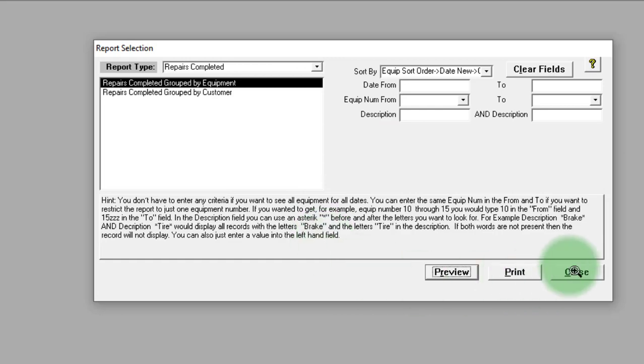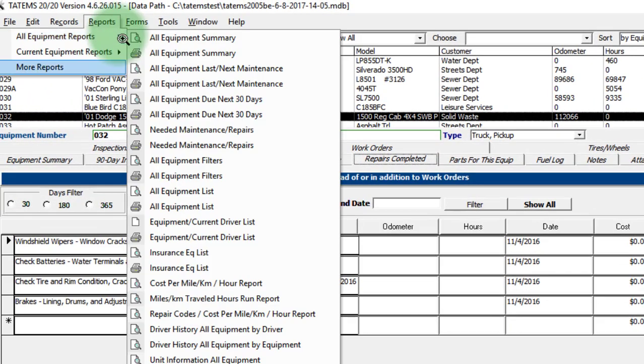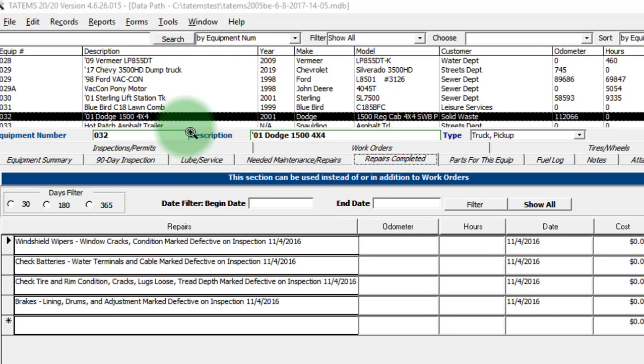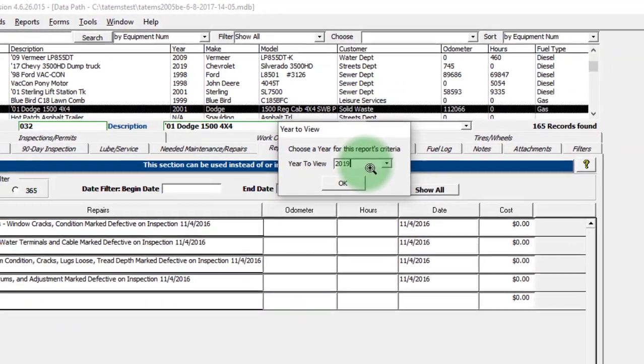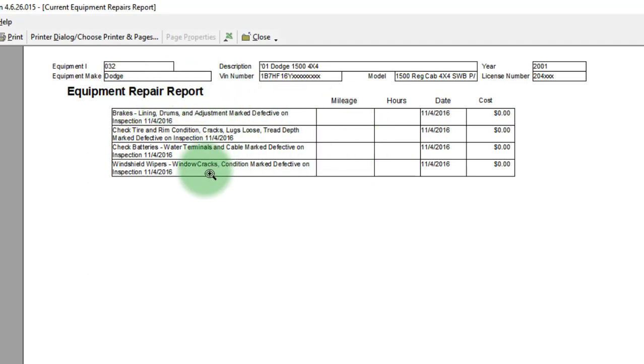Alright, so now we're going to go back over and look at a couple of other reports available for the repairs completed. If you go over here to reports, we're going to go here to current equipment reports, and here we have the repairs report just for this equipment, and then we click on that and it asks us which year we want to choose. And you can see on this piece of equipment there is nothing for 2019, so if I click that it's going to say nothing found. Or if I go back here to 2016, it'll just preview that report. So that's your equipment repair report for 2016 for that particular piece of equipment.